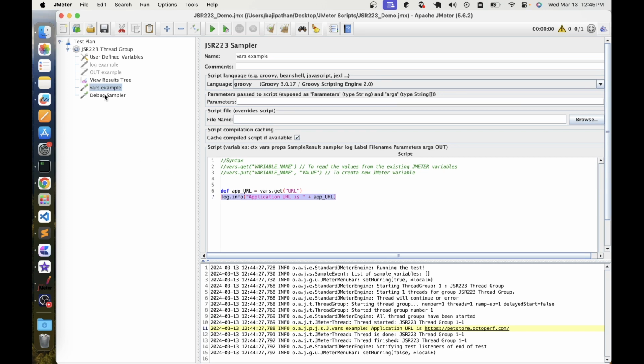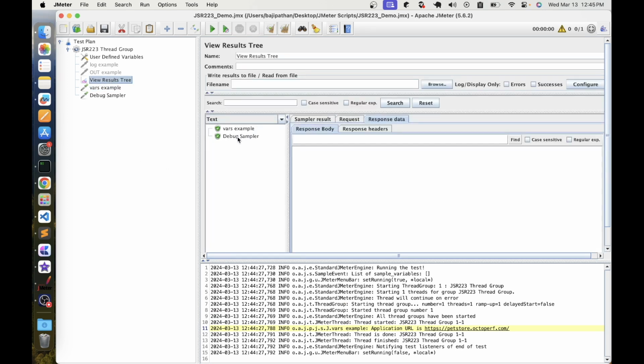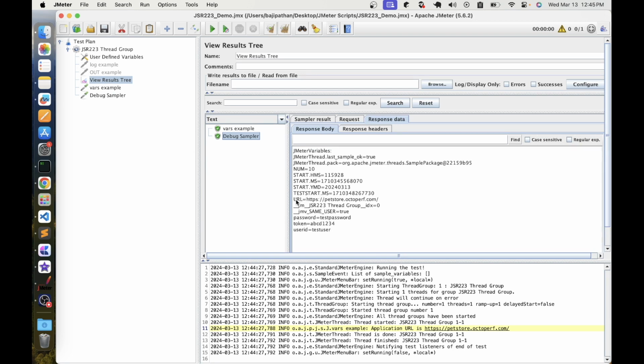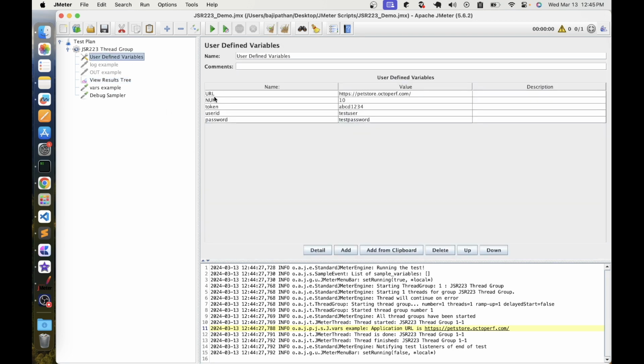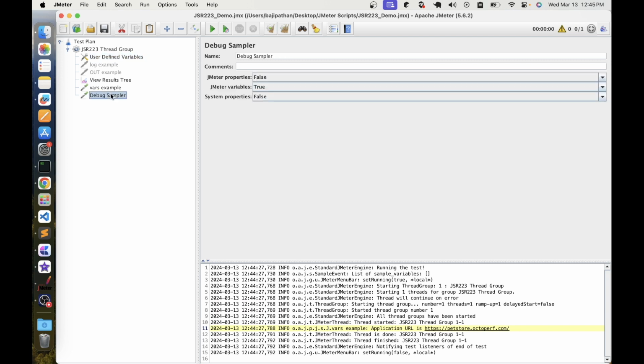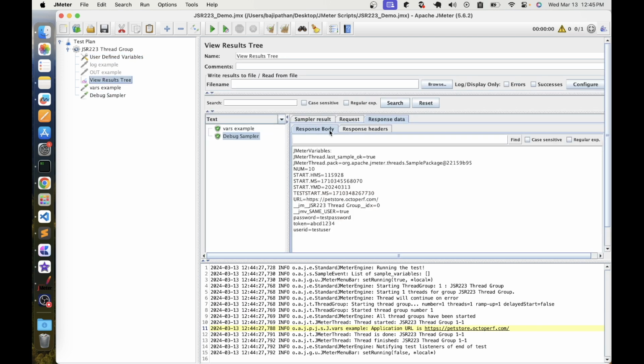Even if you go to view results tree and then select the debug sampler, here also we can see all the JMeter variables that we have in the user defined variables, like URL, num, token, user ID, password, right? If you see the debug sampler response body, you can see the URL here and then password, token, user ID, num, everything is displayed here. So whatever variables we have created using the JSR223 sampler, we can also see it here.